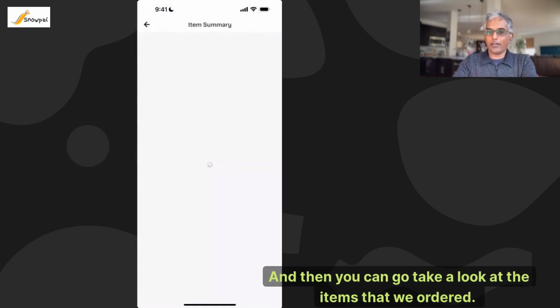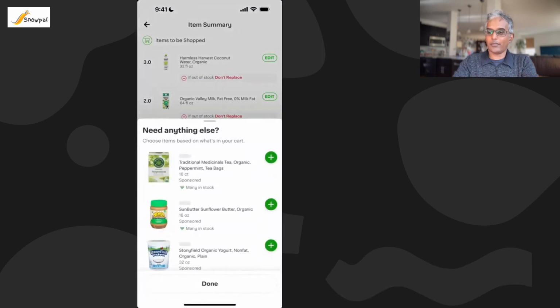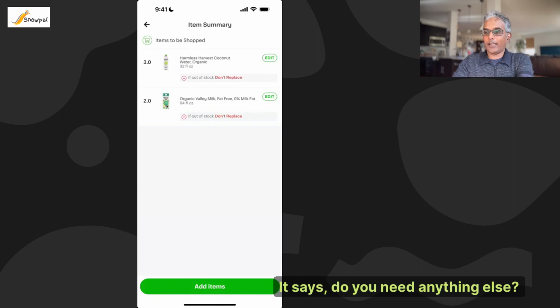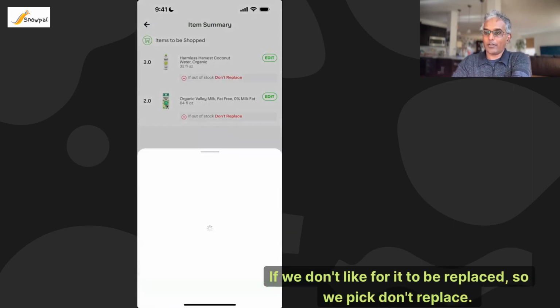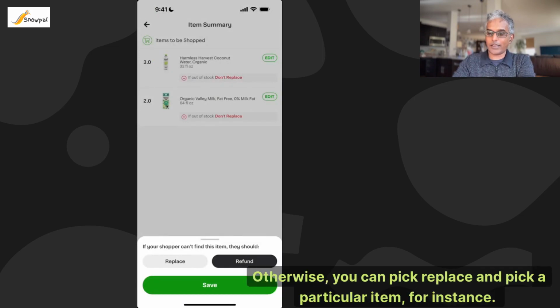Then you can go take a look at the items that we ordered. It says, do you need anything else? You can pick if you want to replace some things. If we don't like for it to be replaced, we pick don't replace. Otherwise, you can pick replace and pick a particular item, for instance.